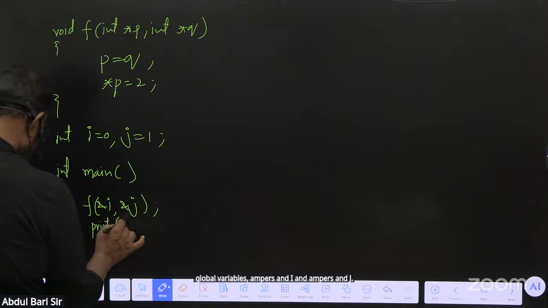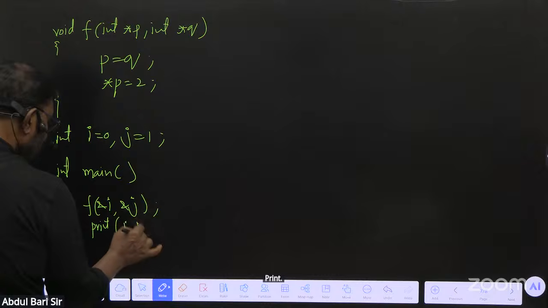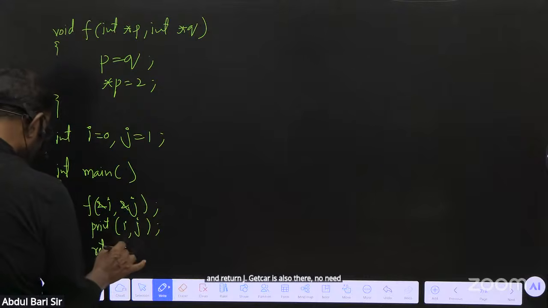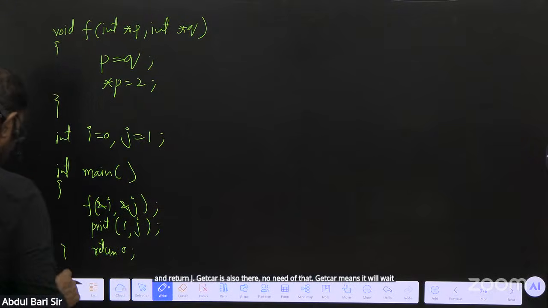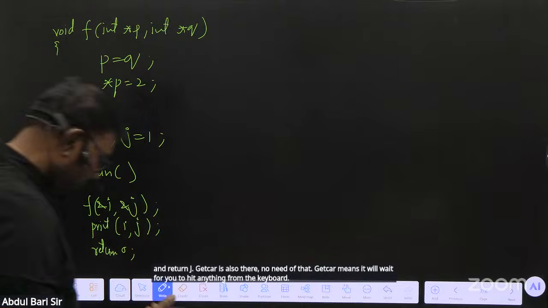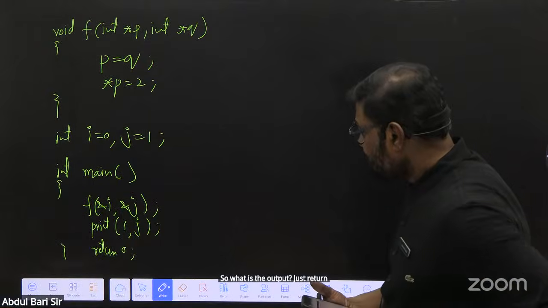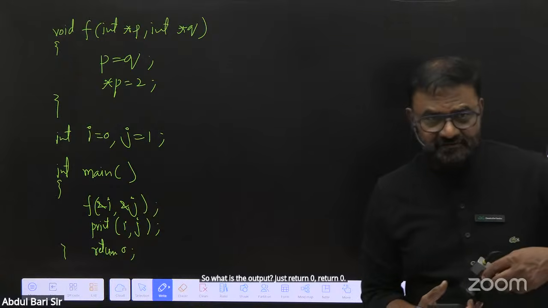Print i and j, and return j. getchar is also there. No need of that. getchar means it will wait for you to hit anything from the keyboard. So what is the output? Just return 0. In main also we write return 0.